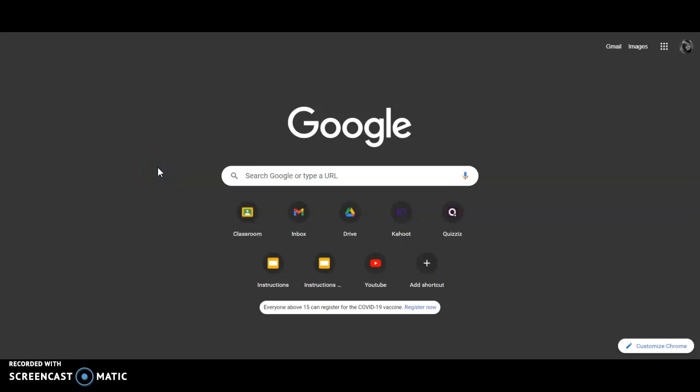Hey kids, so today I'm going to show you how to share your files and folders from your Google Drive. Okay, so here we go.